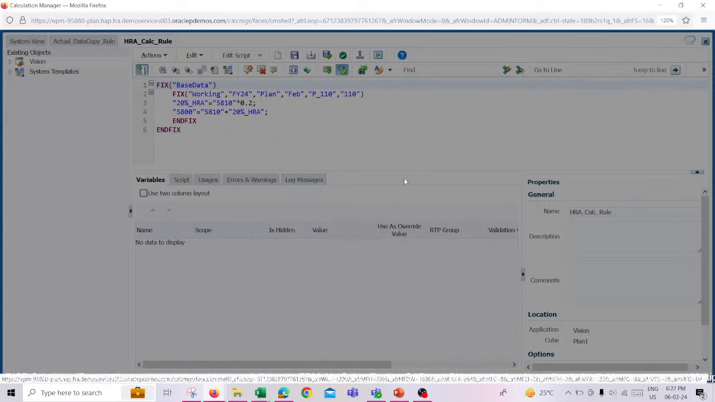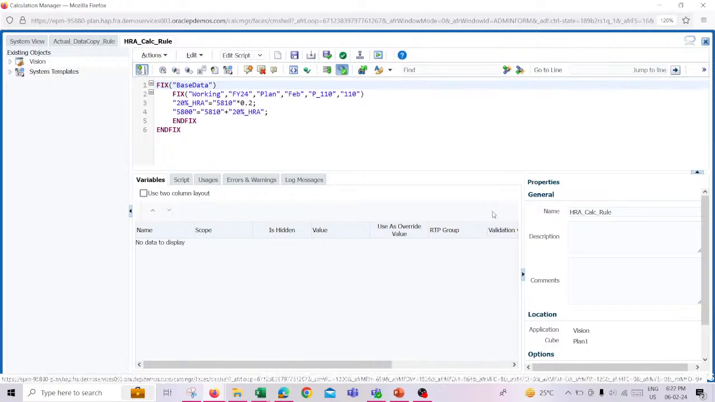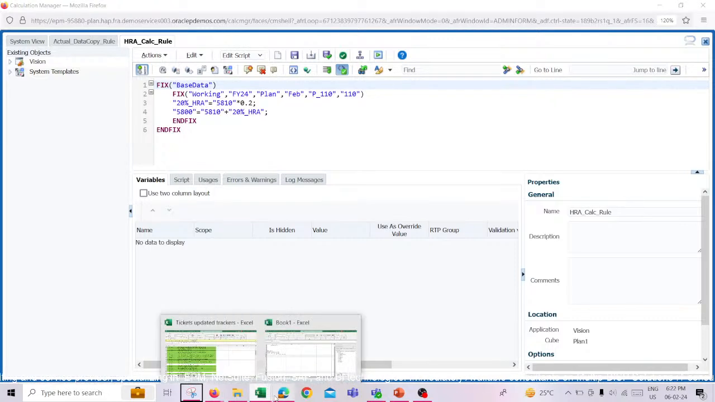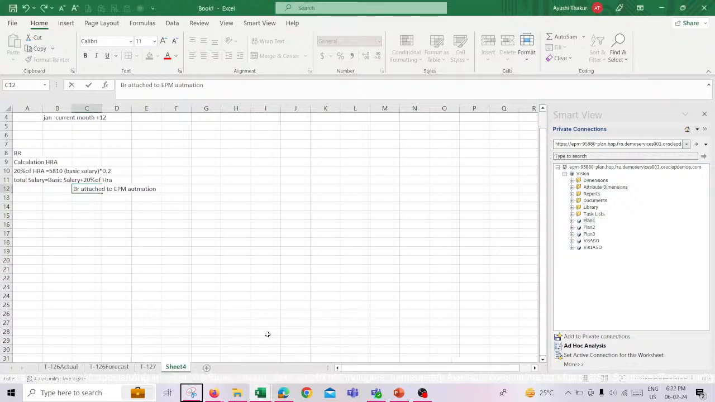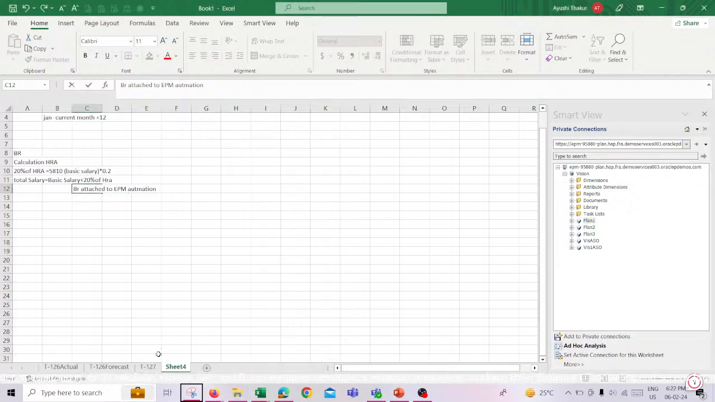Okay, and now it is time for testing this business rule, whether it is working or not. After that I will tell you how to attach this business rule with the EPM automation, and how this business rule runs with the help of EPM automation. In my previous session, I told you how to invoke the business rule with the help of the DM. Now I will tell you how to invoke the business rule with the help of EPM automation.